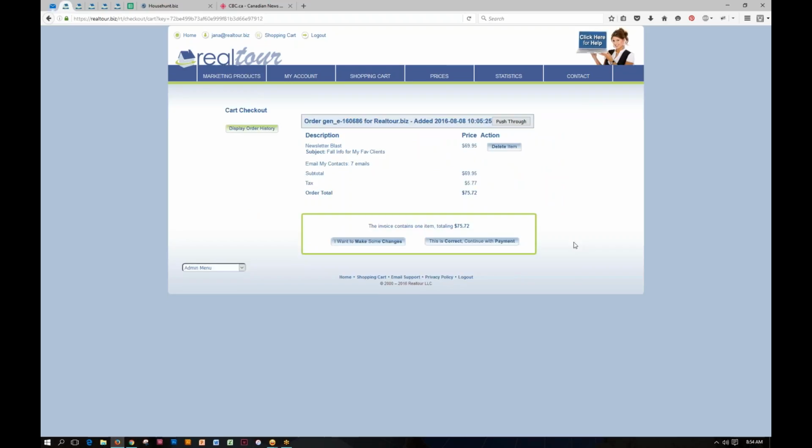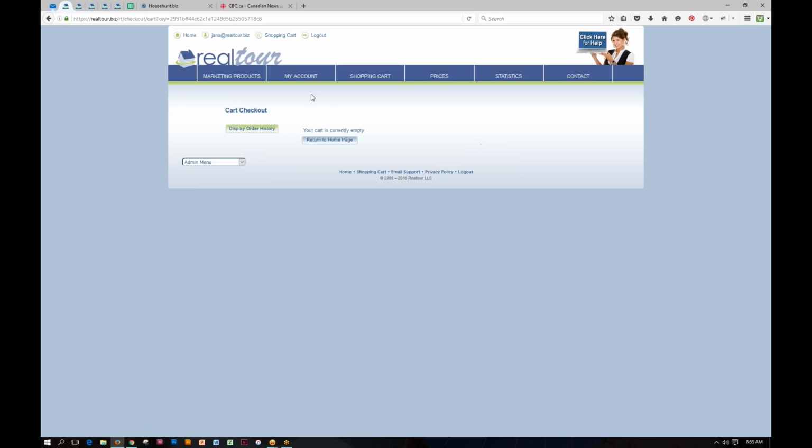Okay, it hasn't gotten blasted out yet. Just like the e-flyer, it will sit in your shopping cart. Once you pay for it, then it goes out automatically. Okay, so it's just like the e-flyer. That's how you blast it out. You just pay for it and it starts to go out to the people that you put on your contact list. Now I'm just going to delete that so nothing gets sent out accidentally.